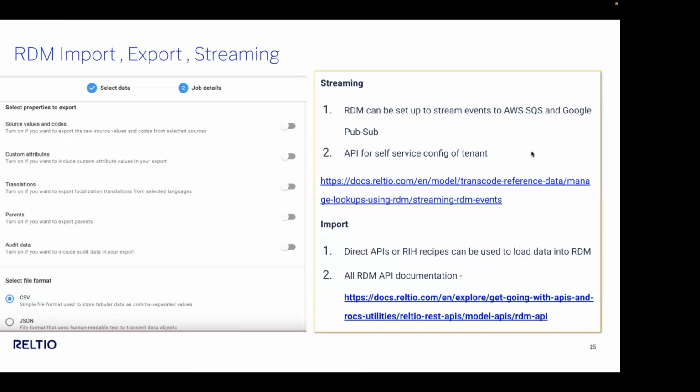And on the export side of things, basically you can export the RDM data, and the file formats are CSV and JSON. The APIs right now mostly work with JSON. So if you want to use it in future, it is better to have JSON as the format, and then you can choose whether you want hierarchical information, whether you want audit data and localization, custom attributes, and source code and values.